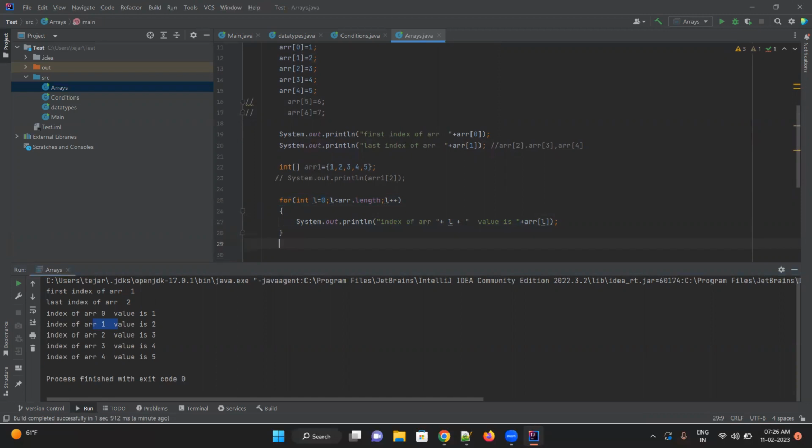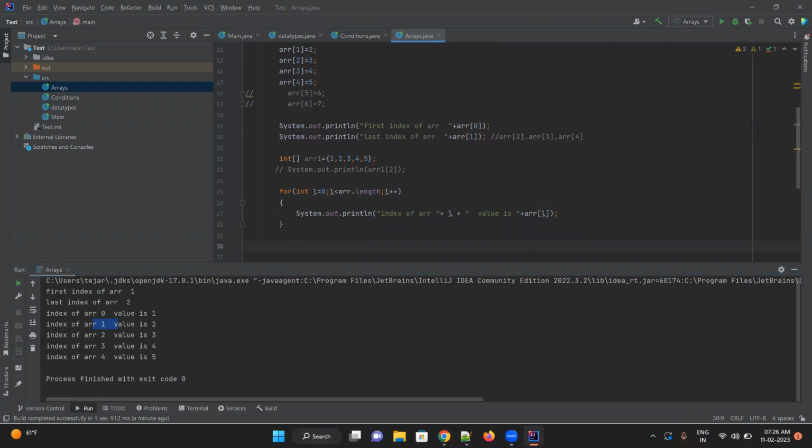Now, there is one more concept of for that we call enhanced for loop. Now, you know that we will be needing the length, right? And we'll be incrementing, for sure.